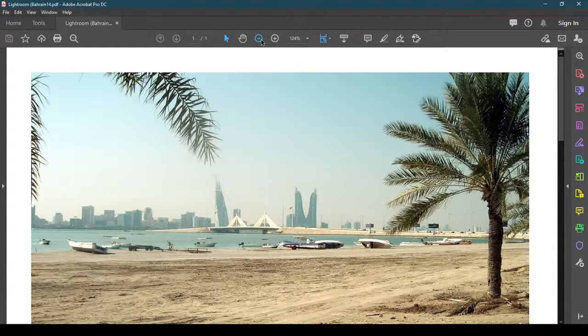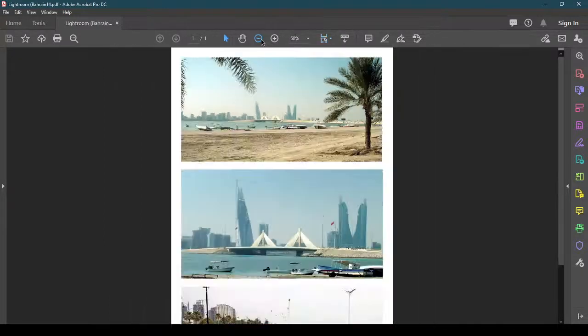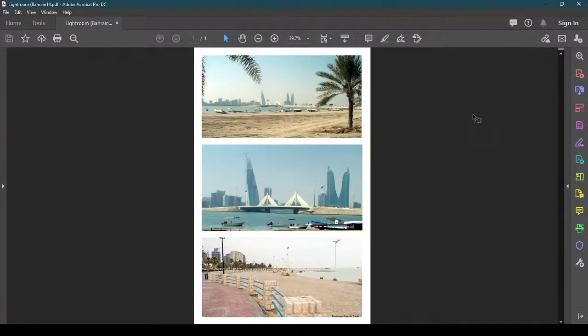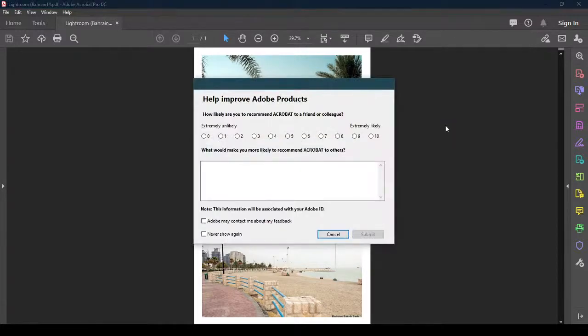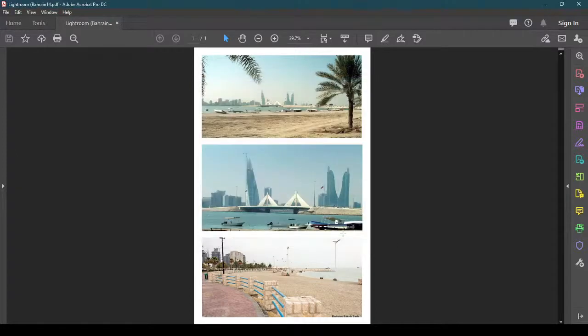If I zoom out, you can see it's a very nice outcome of a photograph. So this is a collage of 3 images on top of each other, 1, 2, 3. But if you want vertical, it should be a landscape collage, 1, 2, and 3.